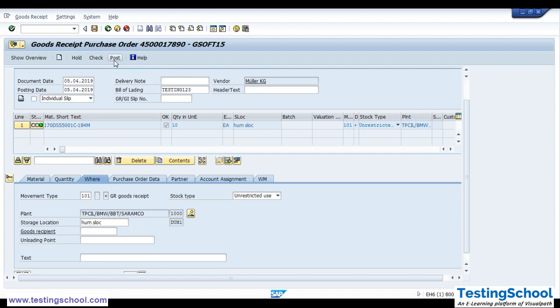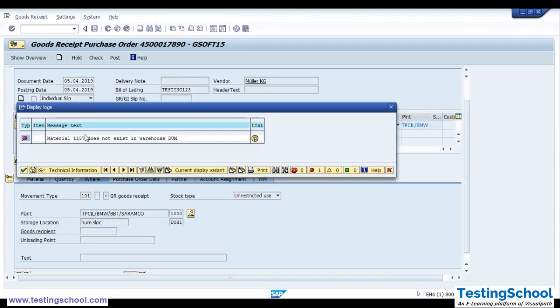Document is saying okay, but posting throws an error: material does not exist in warehouse. So what happens? This material does not exist. You cannot keep an electronic mobile in a refrigerator. Logically this is incorrect, right? So in your organization there is a place for everything. If you are bringing steel, you cannot just dump it in a small place saying this is the storage location you have to keep. So there must be a specific location for everything.